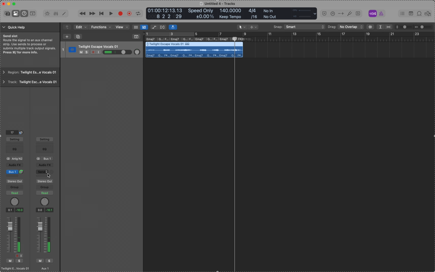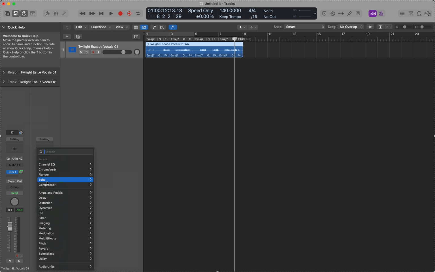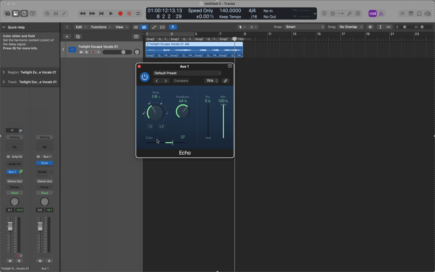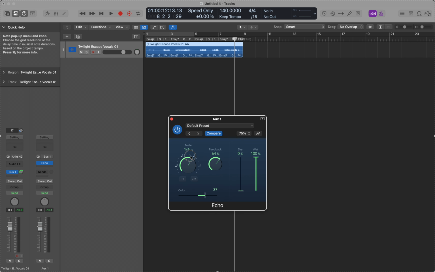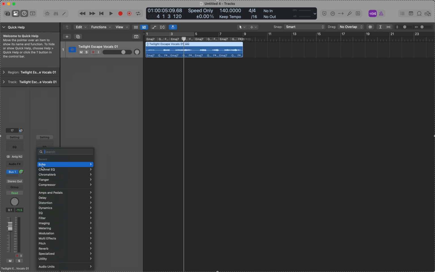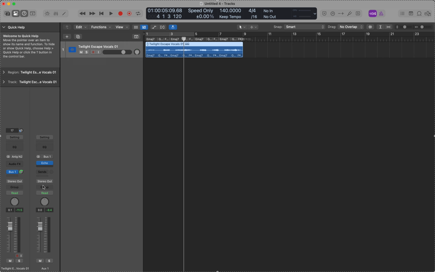So what I'm going to do now is add effects to my bus. In this case, we're going to do a little bit of delay. I think for this one, let's do quarter note, see how that sounds. That's good, but it's a little sloppy. It's a little messy. So what I'm going to do is add a compressor after this.